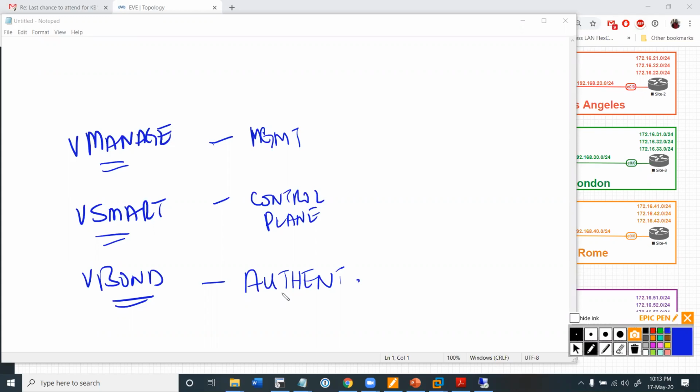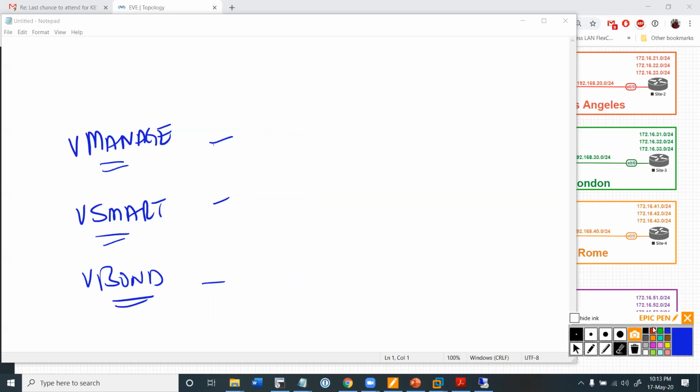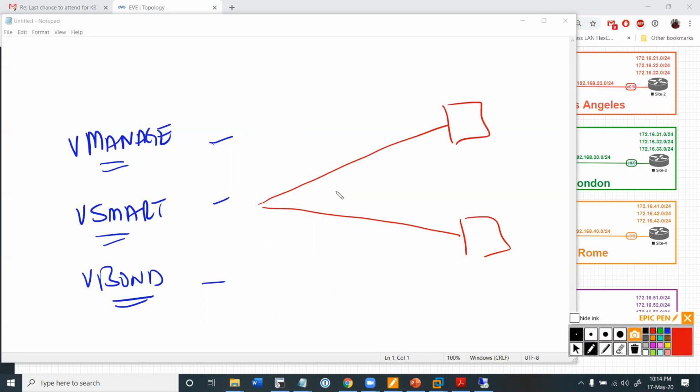So DTLS for vBond. No. OMP is, again, what is the purpose of OMP? You guys are missing, I think you're moving around or something. The only place that OMP works is where? Between the vSmart and the edges. That's it. That's OMP. Understand the purpose. OMP is a control protocol, right? So the control protocol is between the vSmart and the WAN edges.